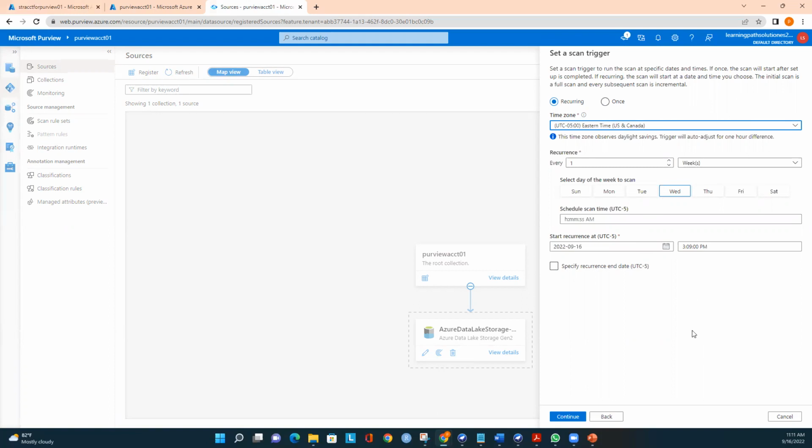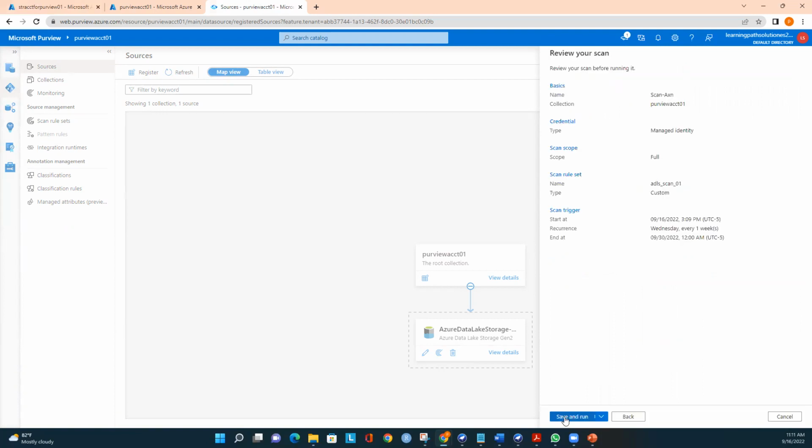Let me schedule it just to give you more idea how this trigger works. So I'll just leave everything. But if you want to end the scan at a specific time, just enter whatever date you want to end it. Everything looks good here. Let's click continue, and here we can review our scan. We need to review our scan before running it and make sure the name, the collection, the type is managed identity, and the scan rule set are right, and the scan trigger starts at 16 and then ends at 30th. Okay, let's save and run.